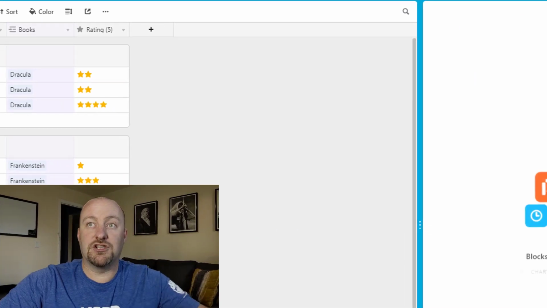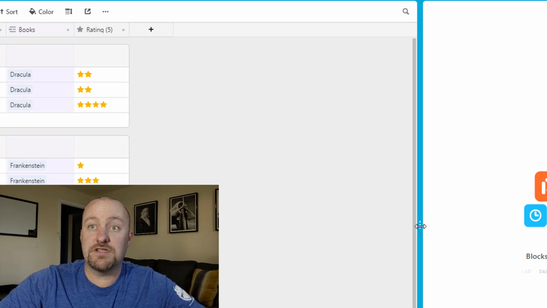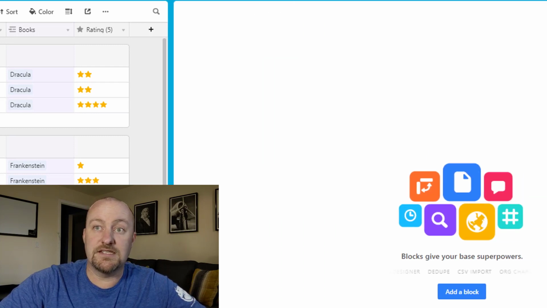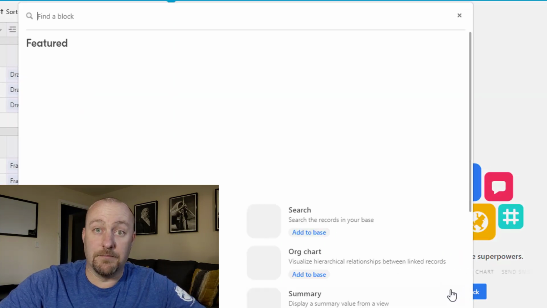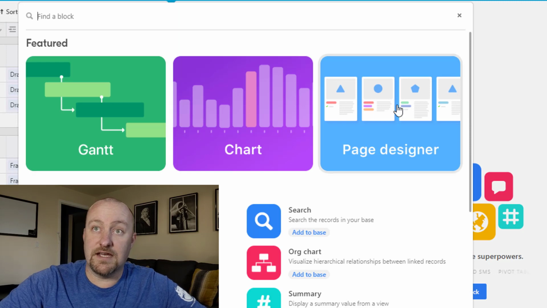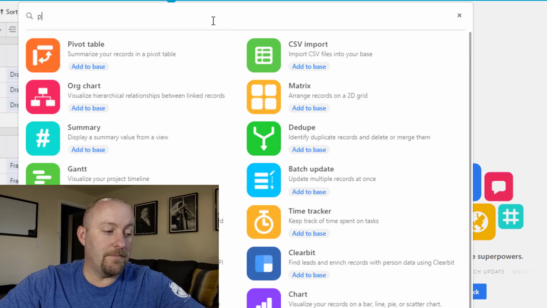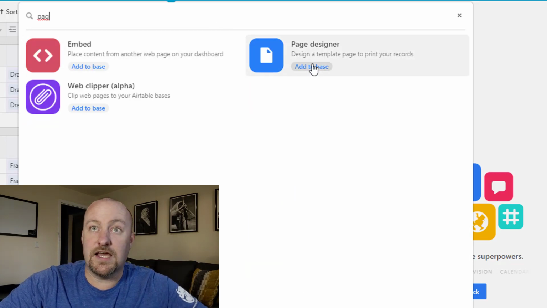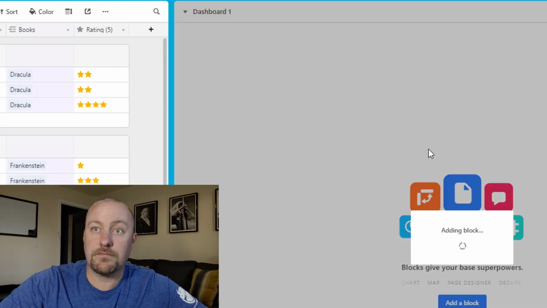Let's pop one open and just get to work. You notice that the first thing we need to do is add the block to our system, which I do by clicking add a block. And in here, you can select page designer right here from the top of the list. If you don't see it here, just type it in. And page designer block is right here.